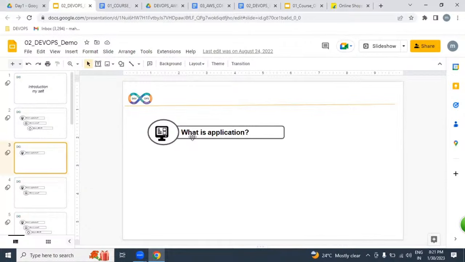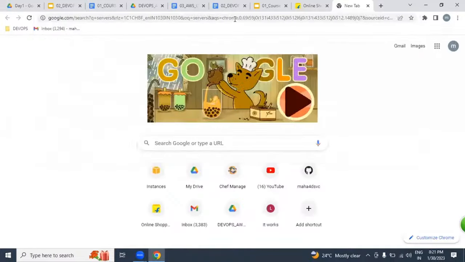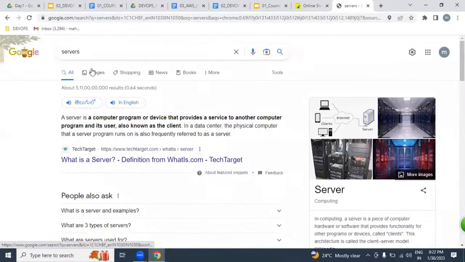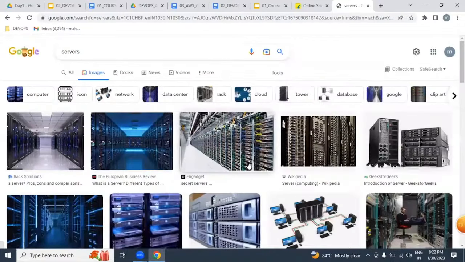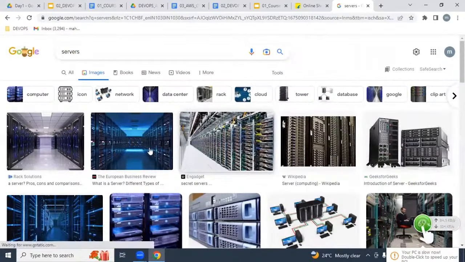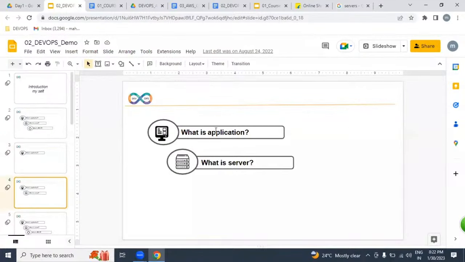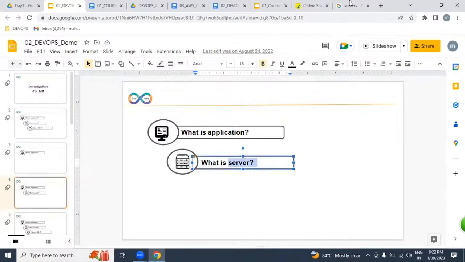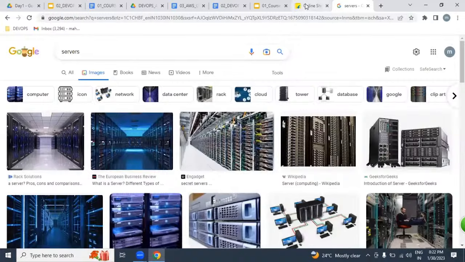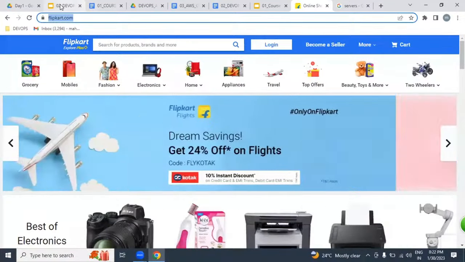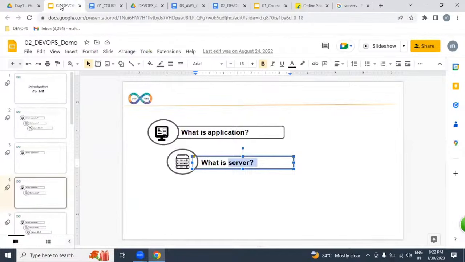But after the working software is ready, it is going to be deployed, placed, on the server side. Once it is placed on the server side, we are going to access it over the internet as a website. I'll repeat this one more time. The working software, which we call an application, we place on the server side, and once it is placed there, we access it as a website. I hope you understood very clearly what is an application and what is a server.